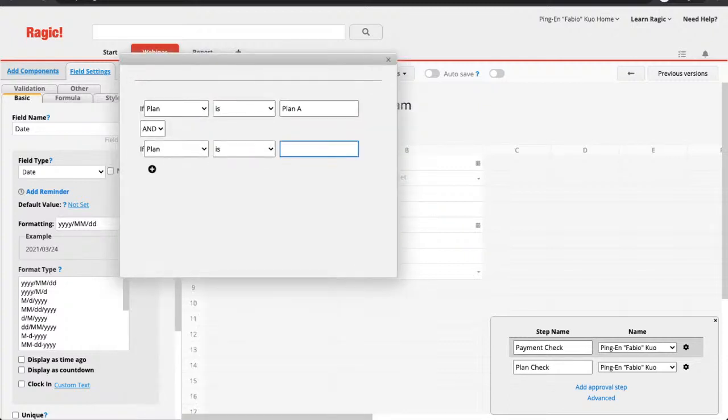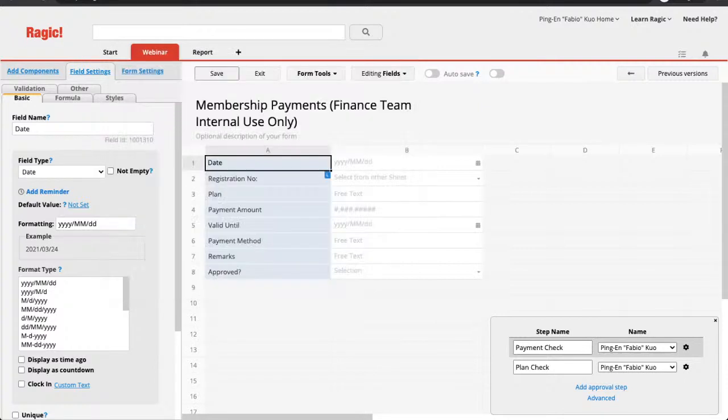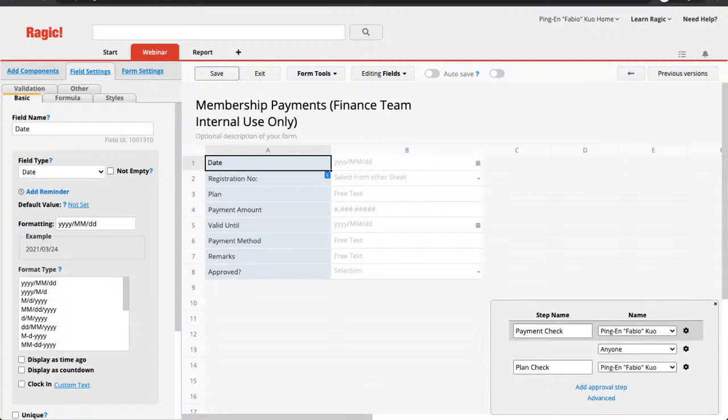Add more rules if needed, and I'm just going to delete this right here. Plan check. There's also another gear icon, the same thing, and I can also add approvers in this step, meaning that if I add another one, let's say Oscar Alvarez, this means that both Payment Fabio Quo, myself, and Oscar Alvarez have to approve to complete this payment check step.